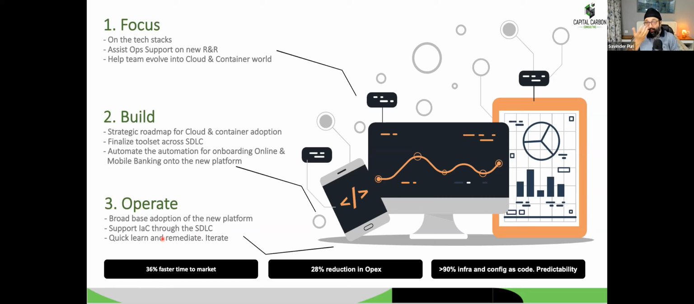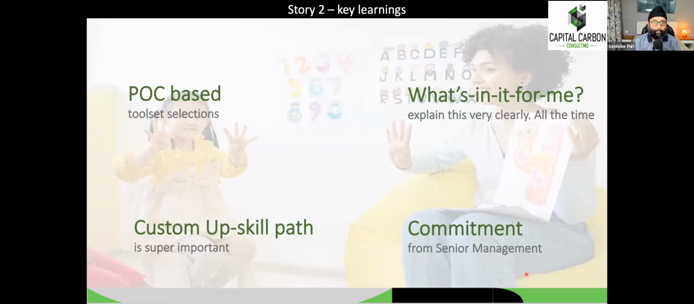The end result of this: 36% faster time to market, 28% reduction in OPEX, and more than 90% infra and config as code, which led to predictability. Because any change in infrastructure is also controlled through your source code, just like a change to application, just like a change to database. Key learnings: POC based, proof of concept based, especially when you're doing toolset selections.